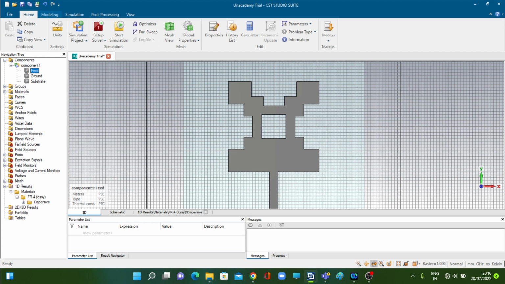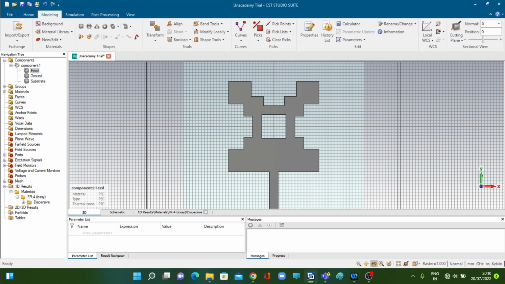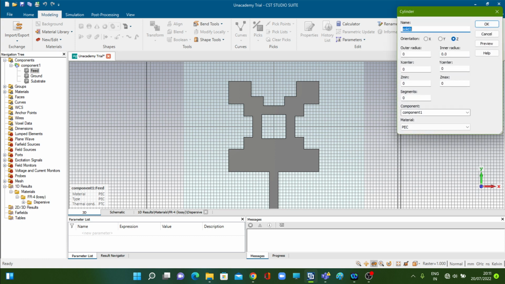So again we will go to modeling. Now this time we will not select the brick because we are not designing a rectangular, cuboidal dielectric resonator. Instead, we are defining a cylinder. So we will select this last option. See here, if you place the cursor here, the cylinder is being displayed. Click on it. Escape. Cylinder profile comes. Now you name it dr underscore cylinder.